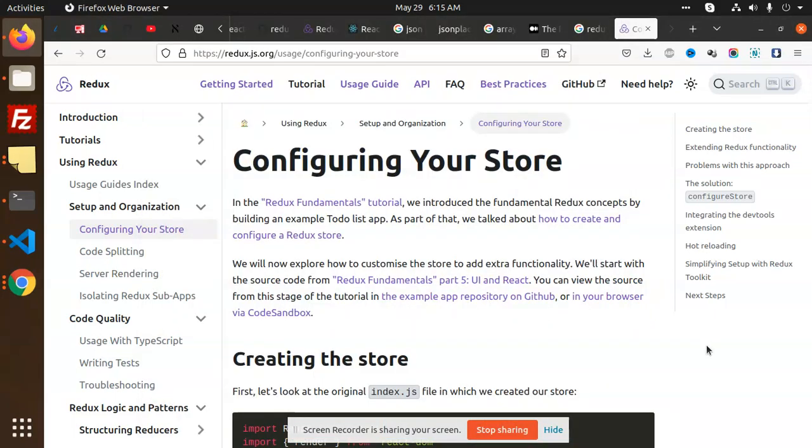So here we are going to learn how to hit an API, set it into the store or state, and then use that. How is this process going to be done? Let's start the tutorial on that.